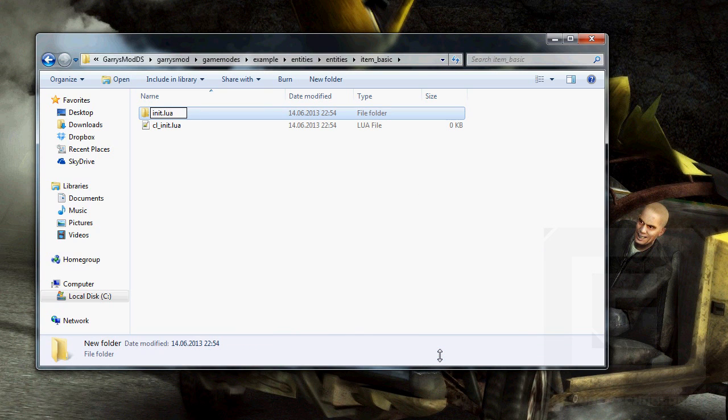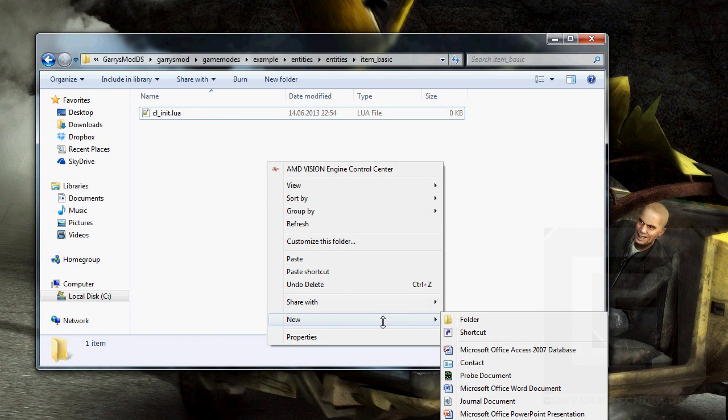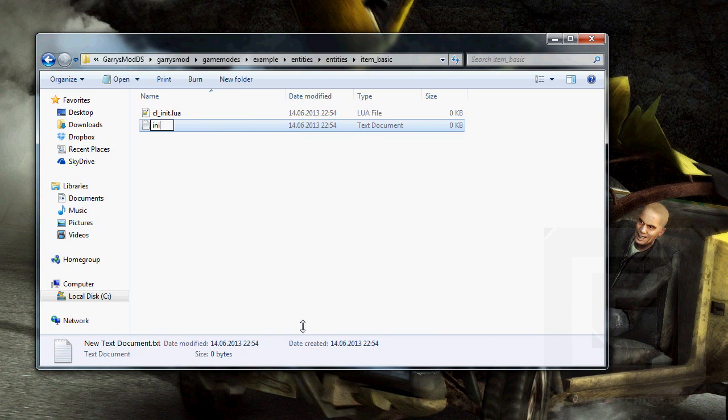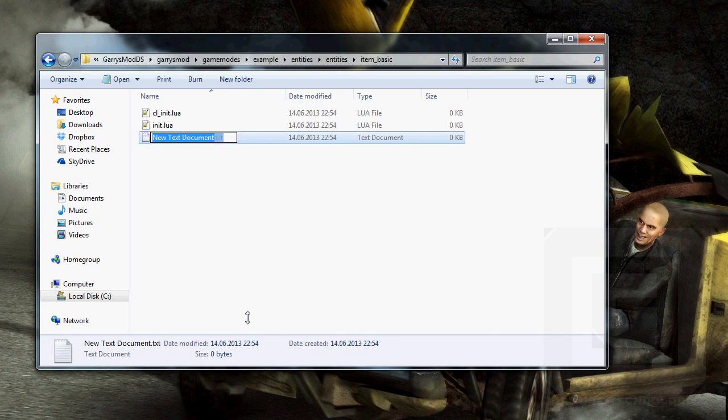Entities are, for example, oh, not a folder, I'm sorry. Just follow what I do while I explain to you what entities are. If you've played DarkRP, you have the drug labs. Those are entities. Or anything, like the bouncy ball, props are entities. Anything that actually is an object in the game is an entity. Shared.lua.